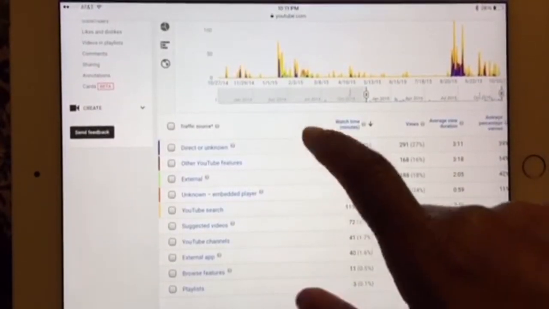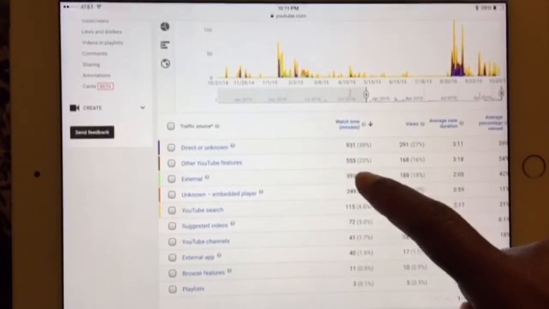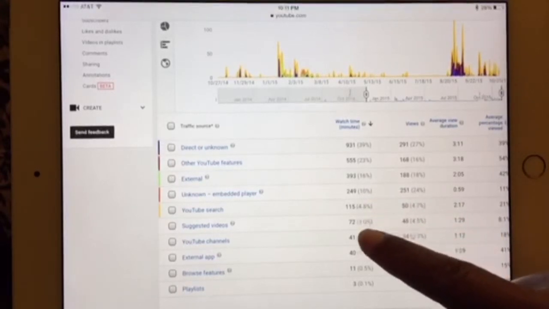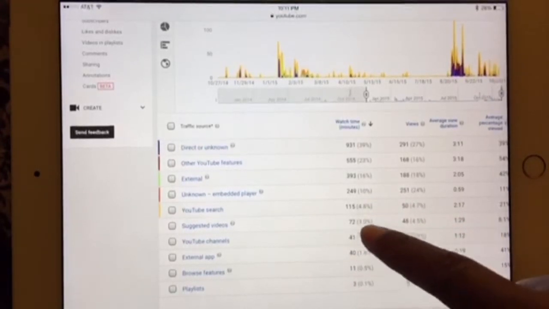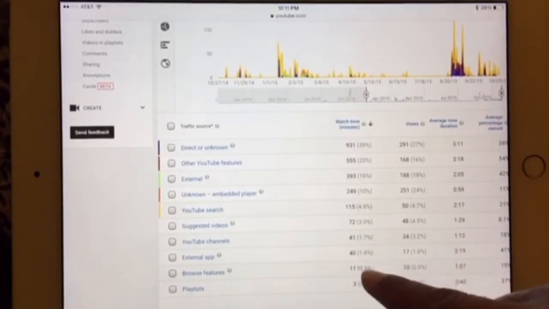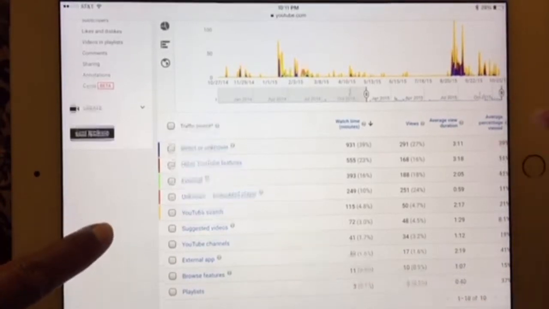And it has watch time in minutes, direct or unknown, and then other YouTube features, external, unknown, embedded player, YouTube search, suggested videos, which is really neat because I never knew that my video was suggested as a result of watching another video. YouTube channels, external app, which could be on a phone or mobile, browse features, and then playlist. And so I've only been included on a few playlists.